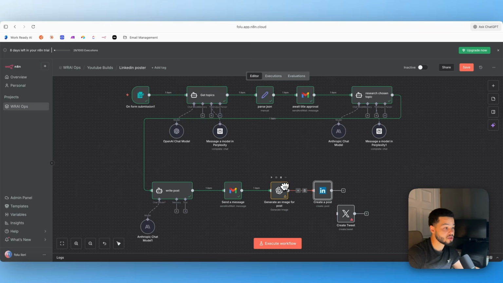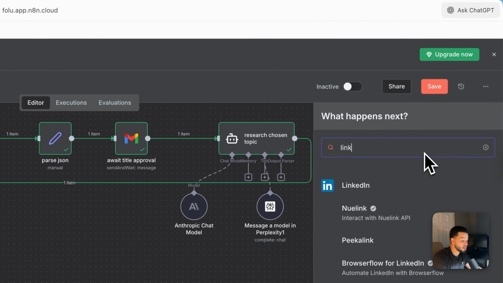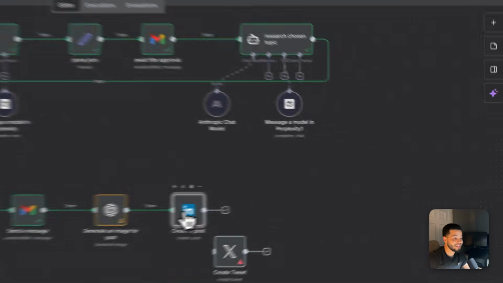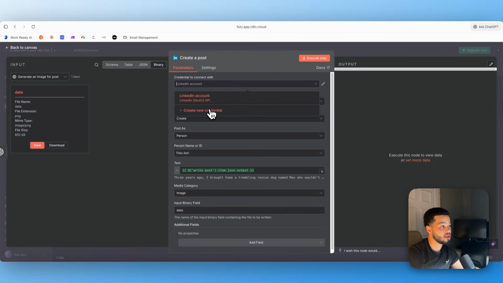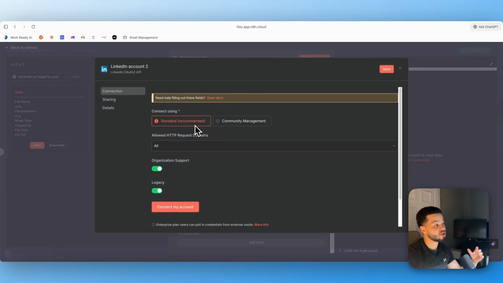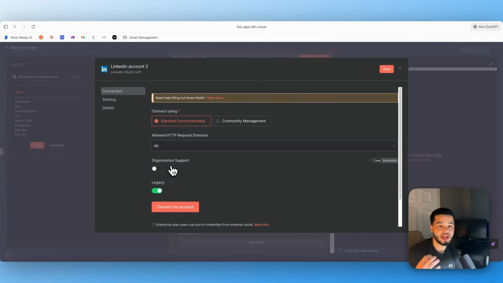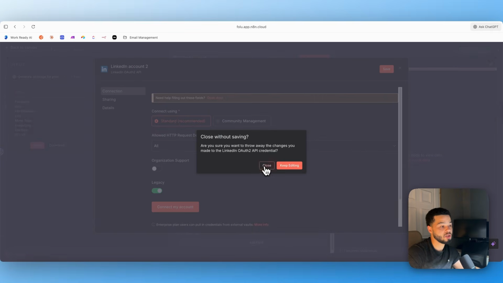Now, after that post has been created, we're going to use a LinkedIn node, which you can get by just coming over here, searching up LinkedIn, selecting LinkedIn over here, and selecting create a post. And then in here, to connect your LinkedIn, it's very simple. Just come up here, select create a new credential. When you're creating a credential and you want to post to your actual personal account and not to a business account, then you can come down here and deselect organization support. The reason we do this is because if you don't, then you're going to get an error when you're trying to post. So if you're posting to your personal account, deselect organization support, then press connect my account, and then it will just ask you to sign into your LinkedIn, and then you will be all connected up.